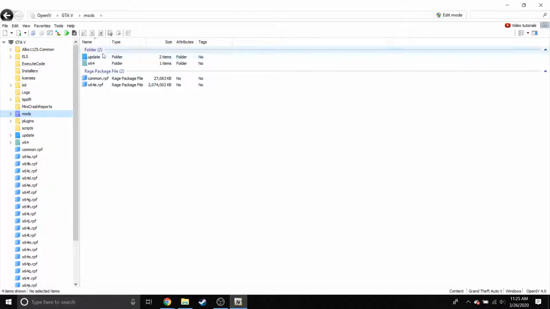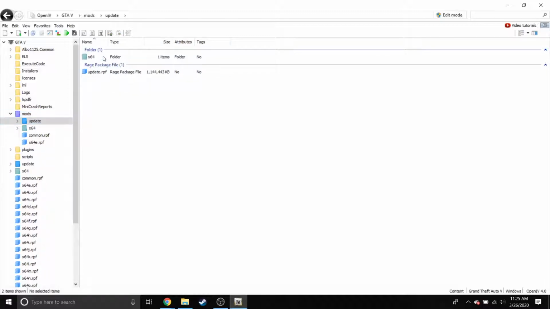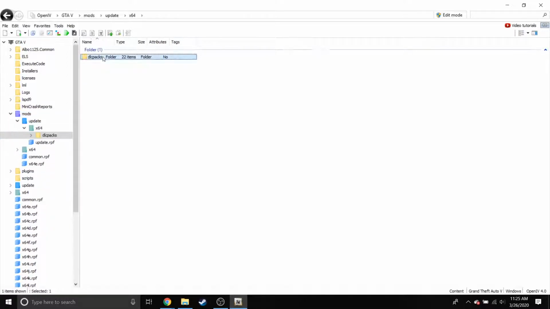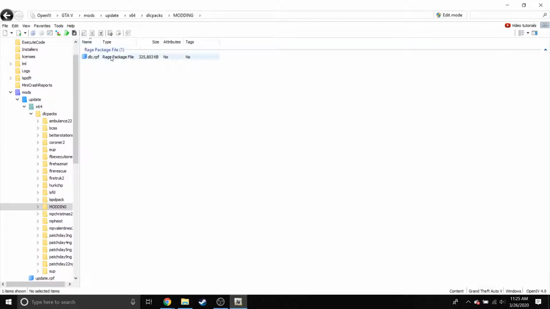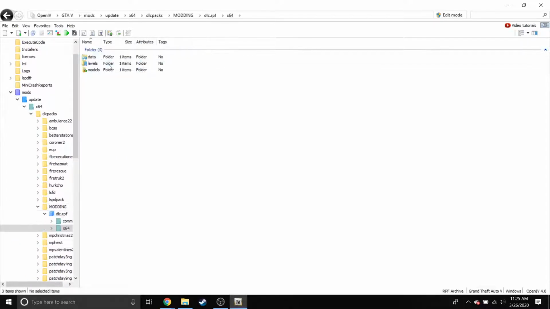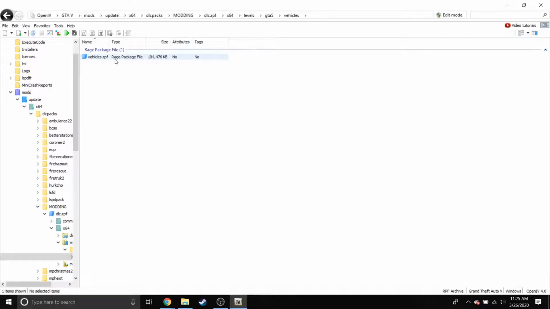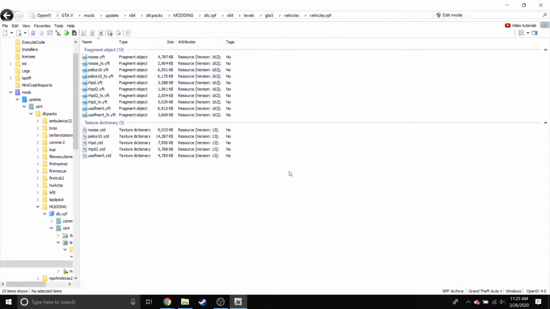So go into your mods folder, update, x64, DLC packs, and then these should be all your add-on vehicles. So if you're using modding pack 5 by Albo, your cars should be right here in your vehicles.rpf, right? If you need to find it, just pause the video and go down that file path.